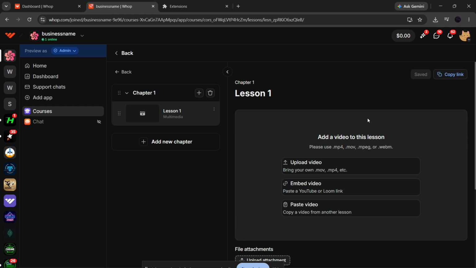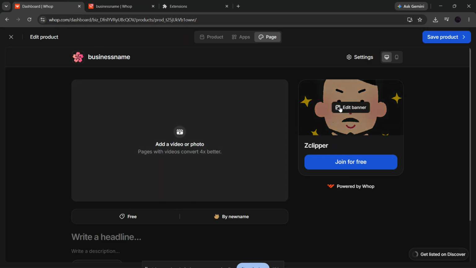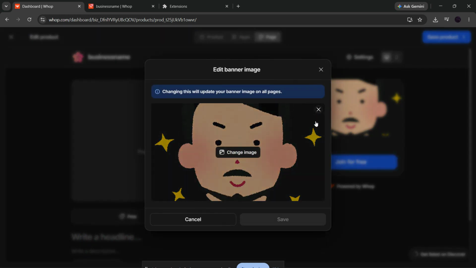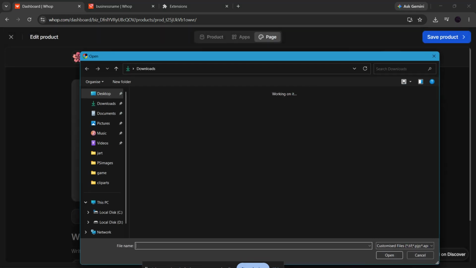You should also make sure the dimensions are correct. For logos, a square image like 400 by 400 pixels is usually the safest choice. For product page banners, use a 16 by 9 aspect ratio, such as 1920 by 1080 pixels. Using the correct dimensions helps avoid upload errors and makes sure your media displays properly once it's live.